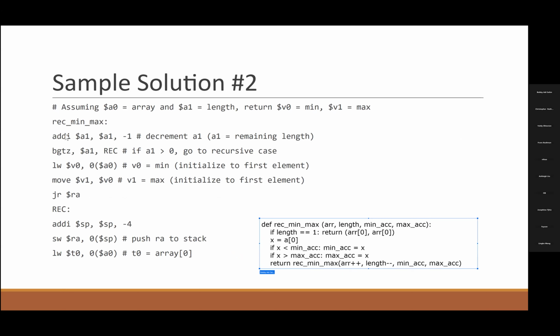So here, the first line, we decrement the length. And then if the remaining length is greater than 0, we'll go to the recursive case. If not, we'll go to the base case here, where we'll just return the value of the first element in the array, which is stored in A0 and offset 0. Notice here that we can also use recursion with the register-based convention, although you usually won't do this. But in some cases this can be simpler.